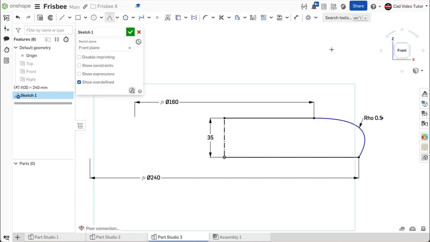A row value of 0.5 for a conic arc indicates that the curve is a parabola, meaning it has a constant curvature throughout its length, similar to the path of a projectile in flight. Click on the Dimension tool and set the arc radius at 70 millimeters. Use Enter to end. This looks good.